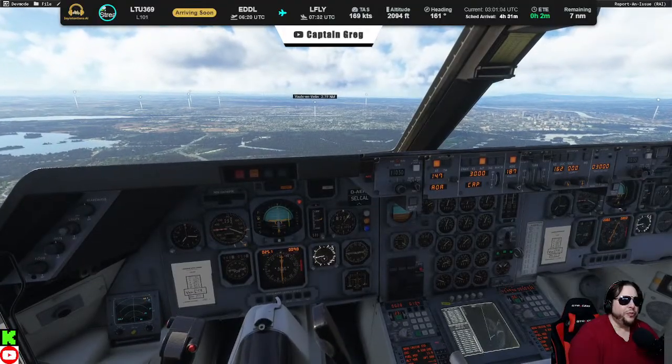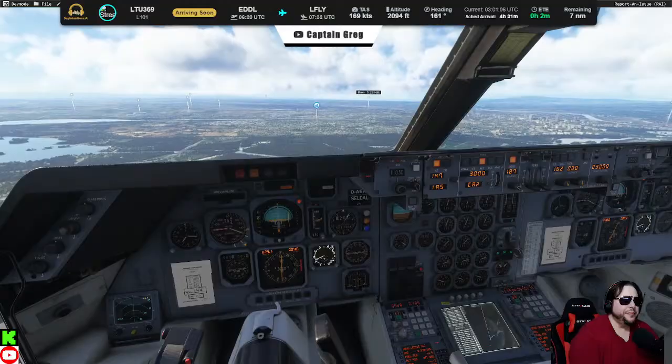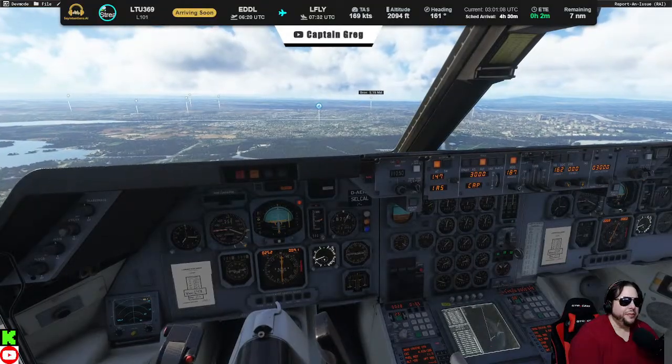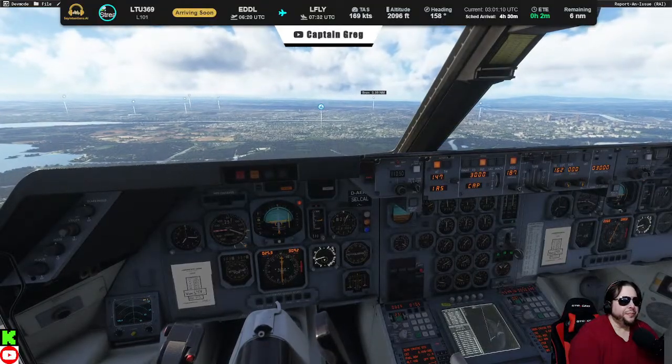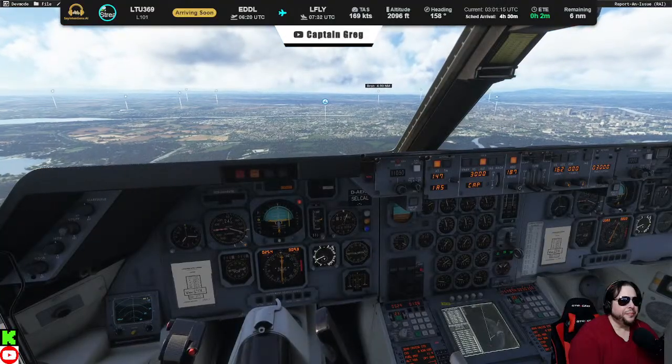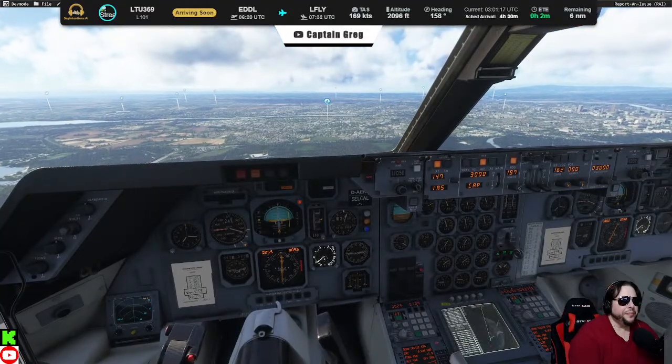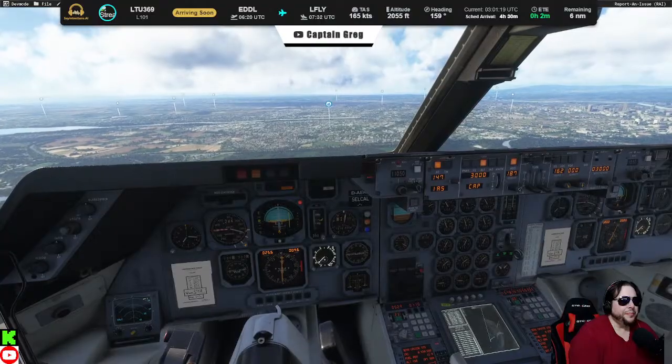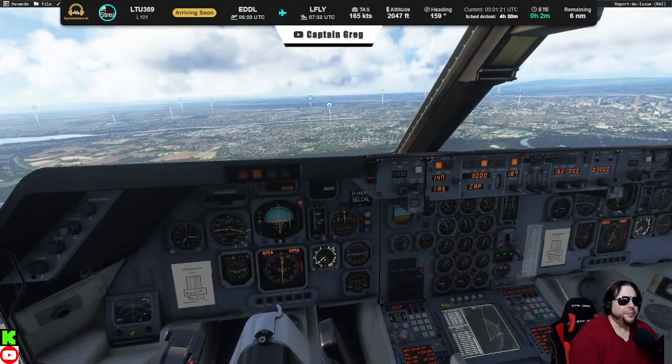Alright, we got one more setting for flaps. Flaps 18. Oh, maybe not. Good day. Flaps 22. Flaps 22.